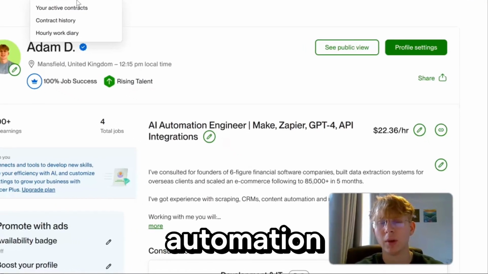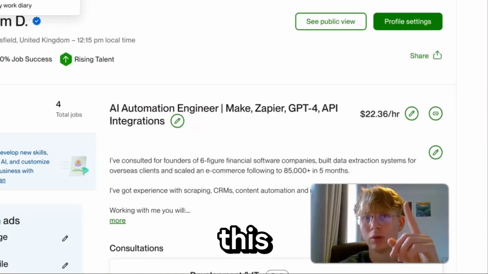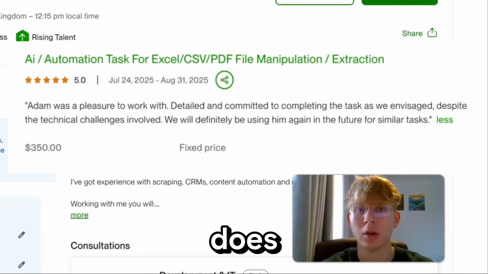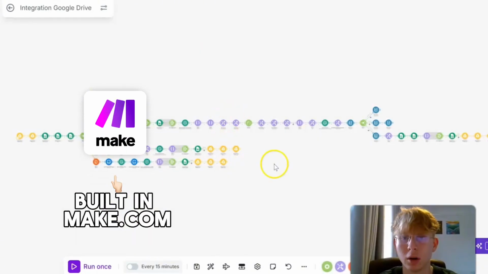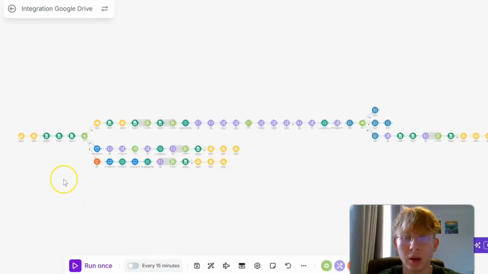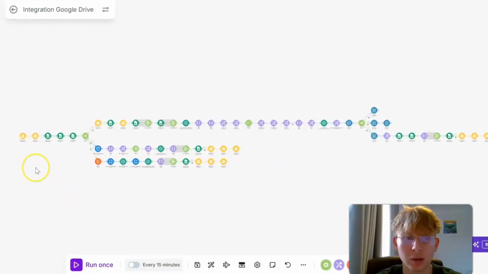I just delivered a 5-star automation project on Upwork when my customer left me this review. I'm going to show you how I did it and what the system does. So straight off the bat, this is what it looks like in Make.com. It looks pretty complicated, but I'll go through this and break down exactly how it works.